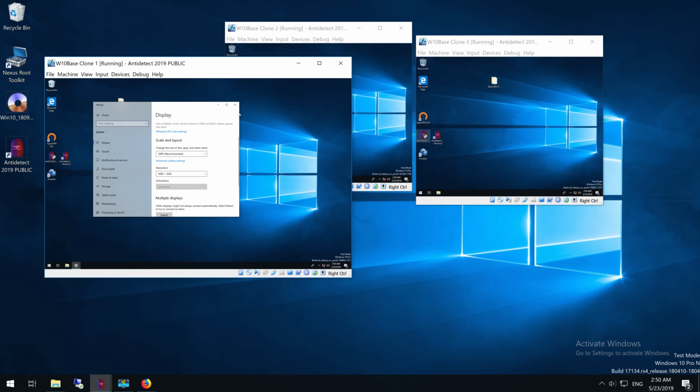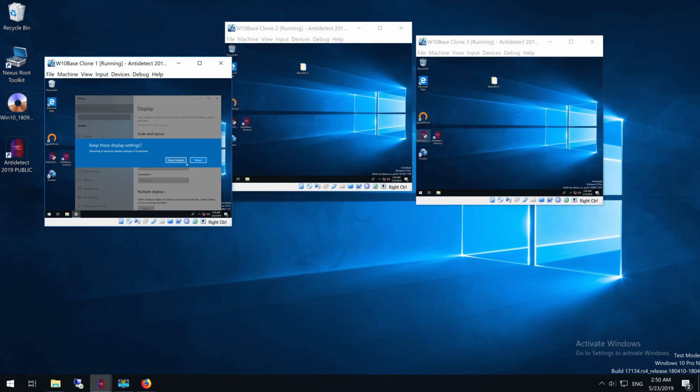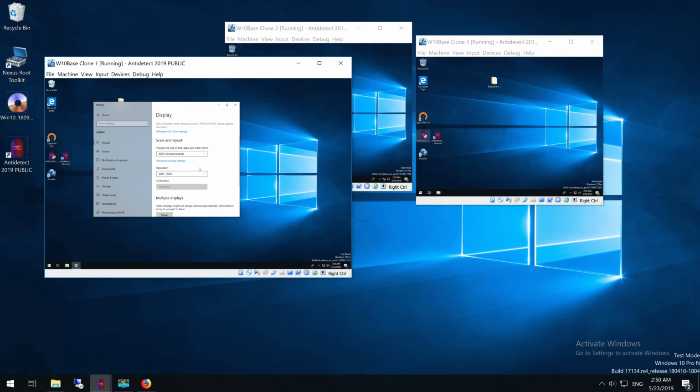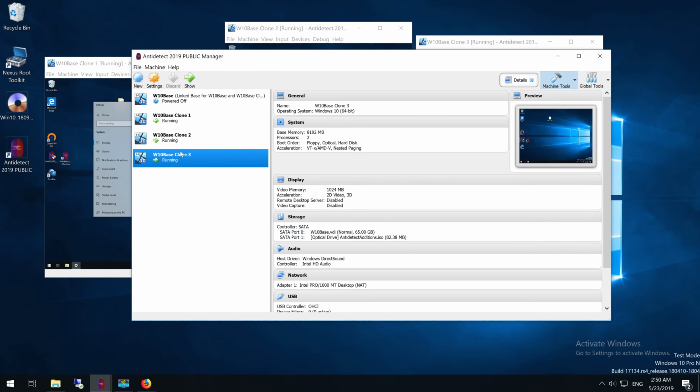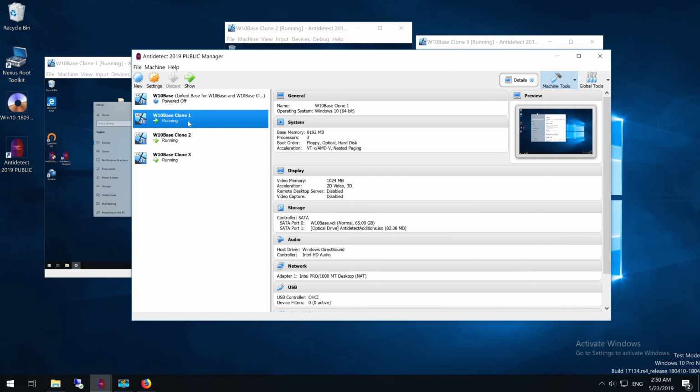Also, sometimes you will not be able to set those resolutions. You can only change to maybe just a few of them. How to fix it? If you see only those resolutions, you need to go to the Antidetect public manager and open the log file. Just click the right mouse button, show log.